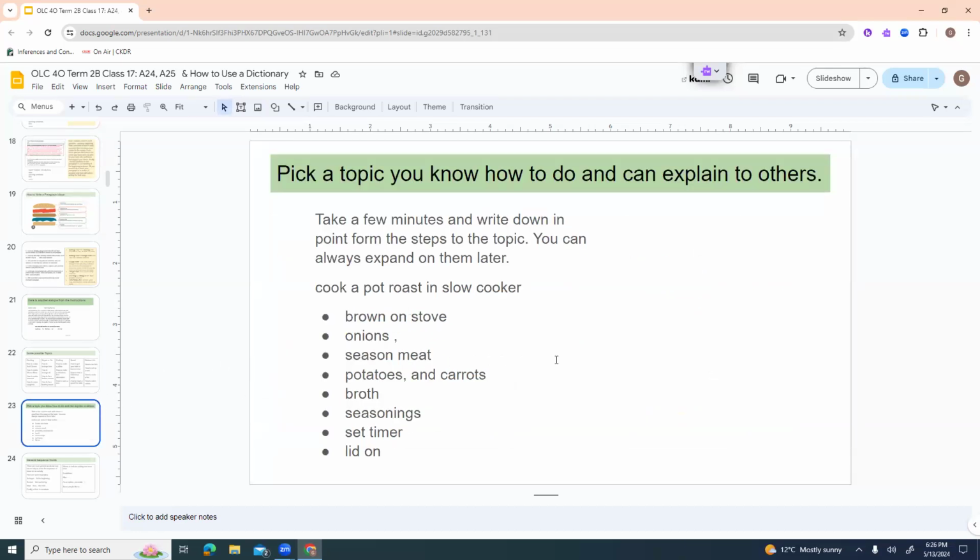Pick a topic you know how to do and can explain to others. Take a few minutes, write down in point form the steps of the topic. You can always expand on them later. So here it's really just a brief list. I would not hand this in as my rough copy. It's not a rough copy yet. This is more like my brainstorming.